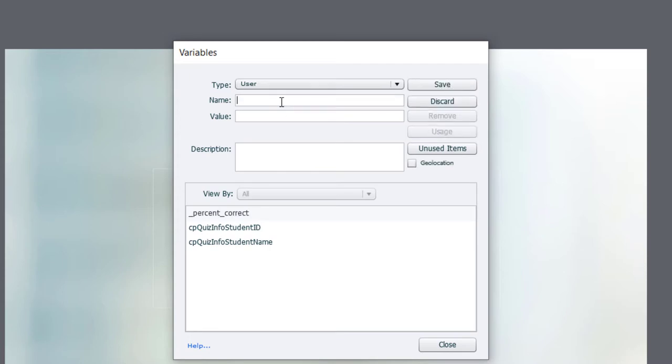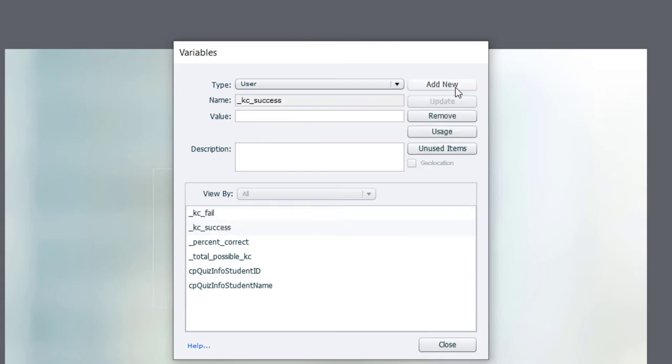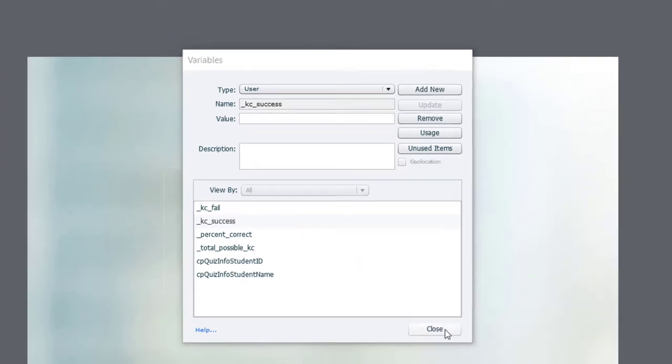We're also going to need to keep track of the total number of knowledge checks. So I'm going to call this one total possible KC. And we also need to keep track of which knowledge checks were successful and which ones were not successful. So we'll call this KC underscore fail and KC underscore success. Okay, so those are all the variables that we're going to need. So I'm going to go ahead and hit close.